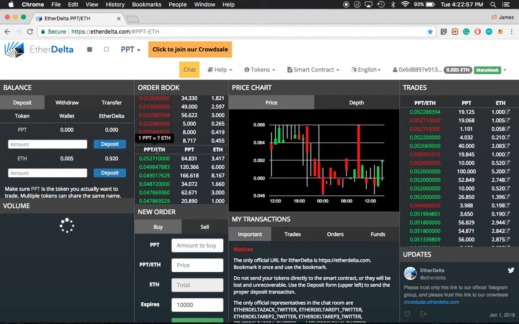Metamask automatically does that. And another cool thing they do is they flag phishing websites. So let's say you're on Etherdelta but it's a phishing website, Metamask will automatically detect that and will not allow you to log in.